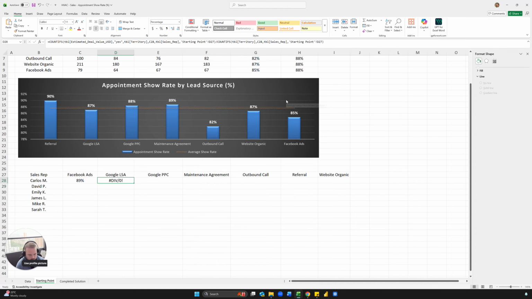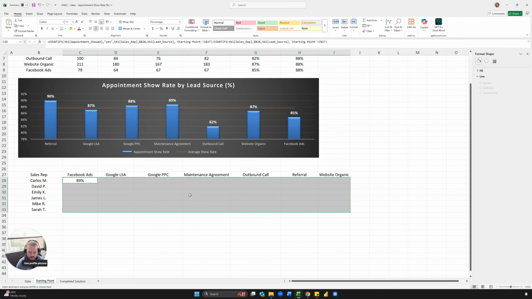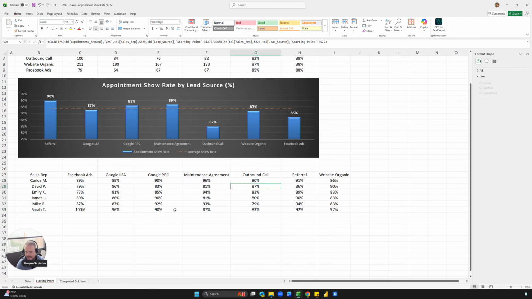You're still going to see an error as we drag it across here. The reason is because the column here is changing. Appointment showed becomes estimated deal value. That's just the nature of tables. But what you can do is copy, highlight your range by holding down the shift key, and then paste. And now you have the answer, the appointment show rate for all.